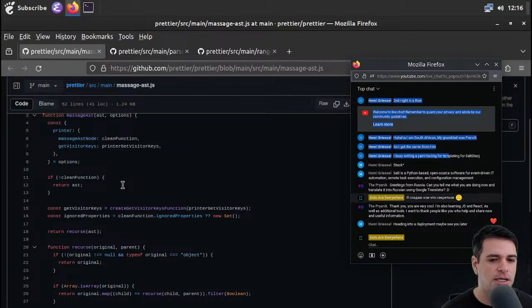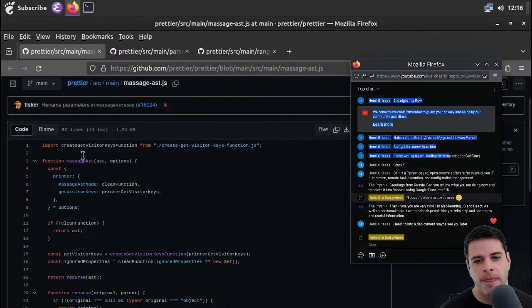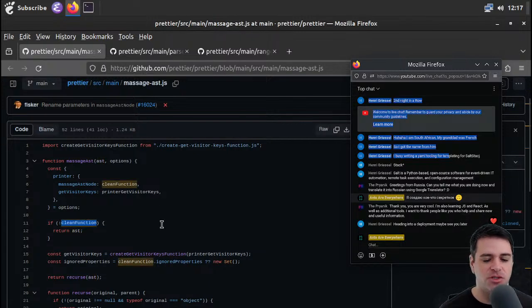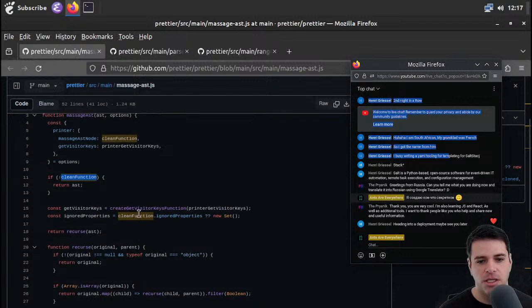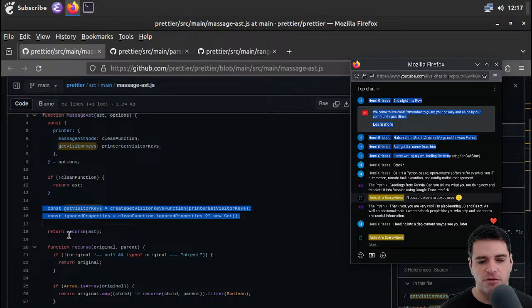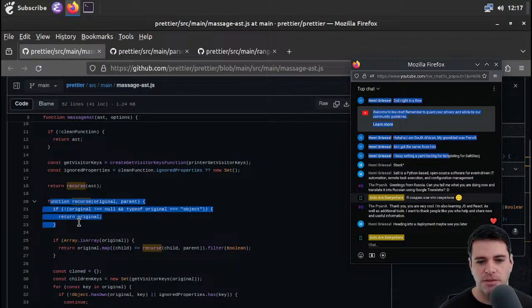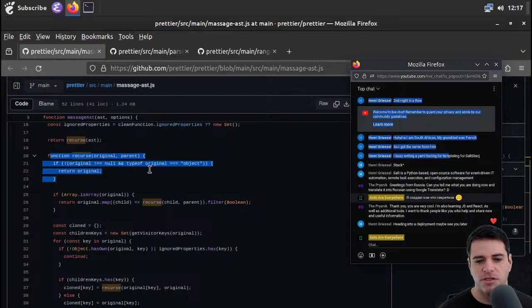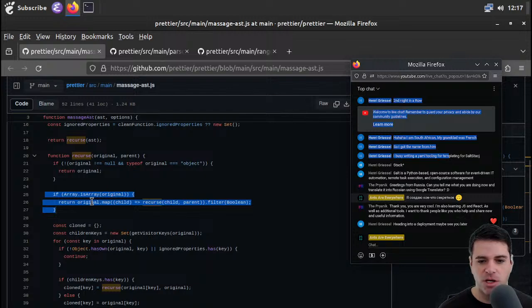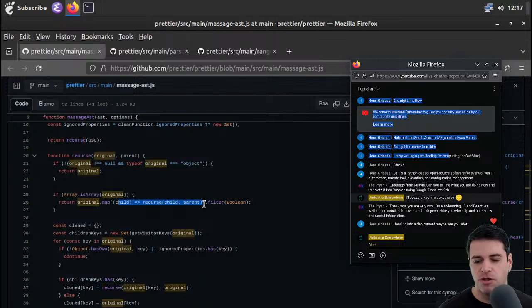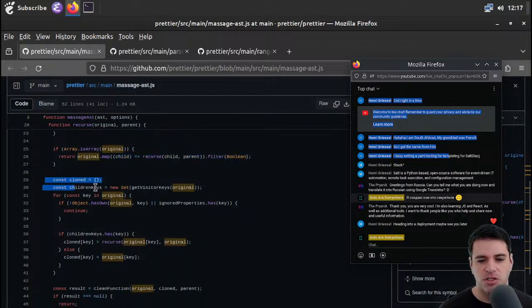Okay, and then massage AST is interestingly named, so I'm curious what it's up to. We've got a printer, a massage AST node, and get visitor keys, and we're getting those from the options. If we don't have a clean function, we just return the AST. So I guess you have to pass in a clean function. And maybe since you can pass in any clean function you want, this is not so interesting because it's pretty unconstrained. So we get the visitor keys and ignored properties, and we return recurse on the AST. And recurse is going to, what, possibly just bail out if stuff is null. If the original is an array, we map recurse over the children, and possibly clone some stuff.